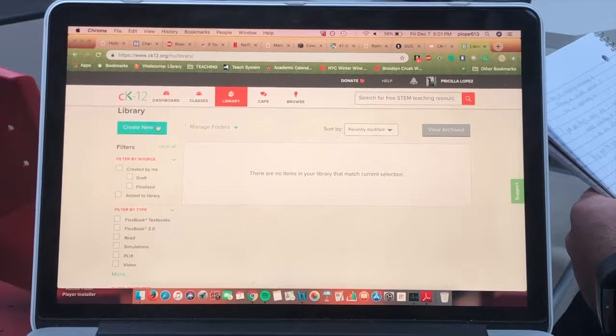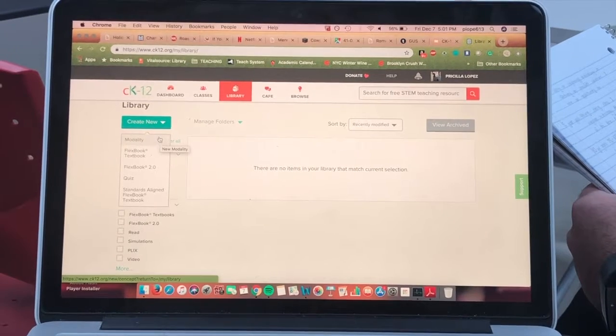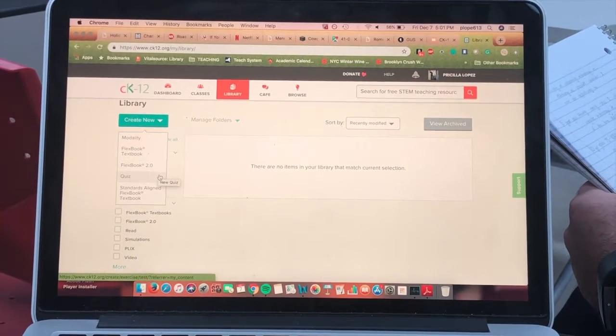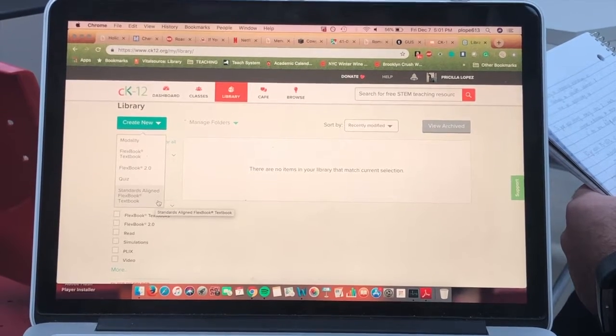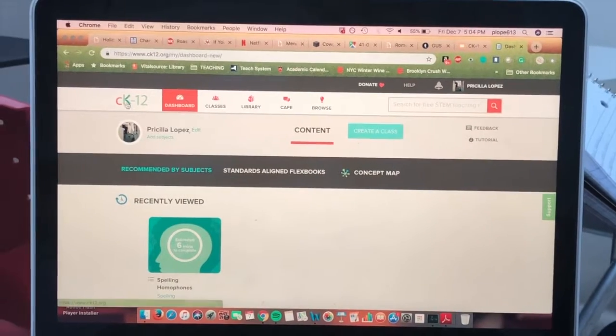So click on Create New. And then it gives you the option to create either a modality, a flexbook textbook, flexbook 2.0, a quiz, or standard aligned flexbook textbooks. You also have easy access to both the Common Core and Next Gen standards.